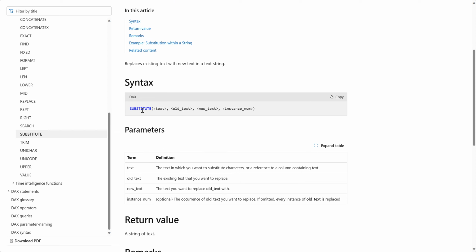First we say SUBSTITUTE to call the function. Then we specify what column we want to implement this in. Then we specify the old text from this column, and then the new text that we want to replace the old text with. And then the instance number.